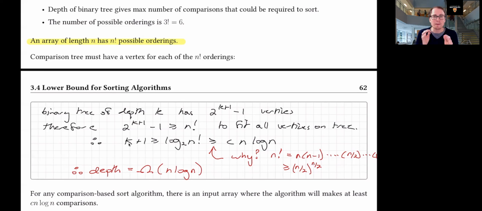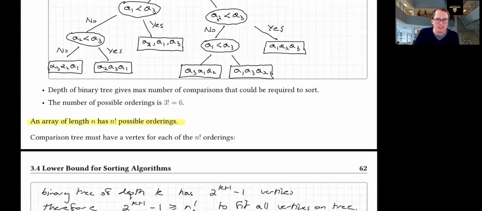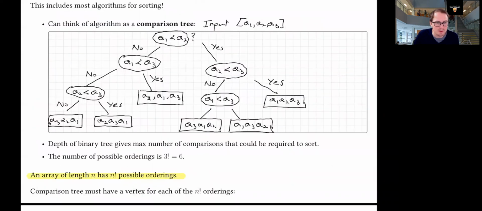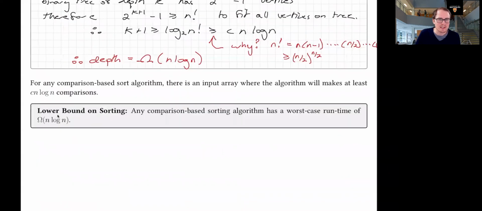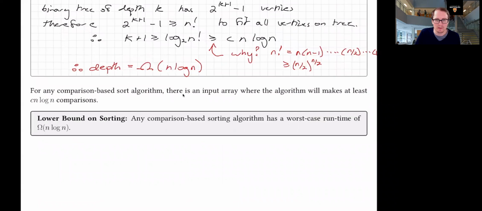And so that means the depth in the worst case is how many comparisons I have to do to get down to the answer. And so you can see that for any comparison-based sorting algorithm, there is an input array where the algorithm will make at least n log n comparisons. And that then tells us that any comparison-based sorting algorithm has a worst case runtime of n log n.